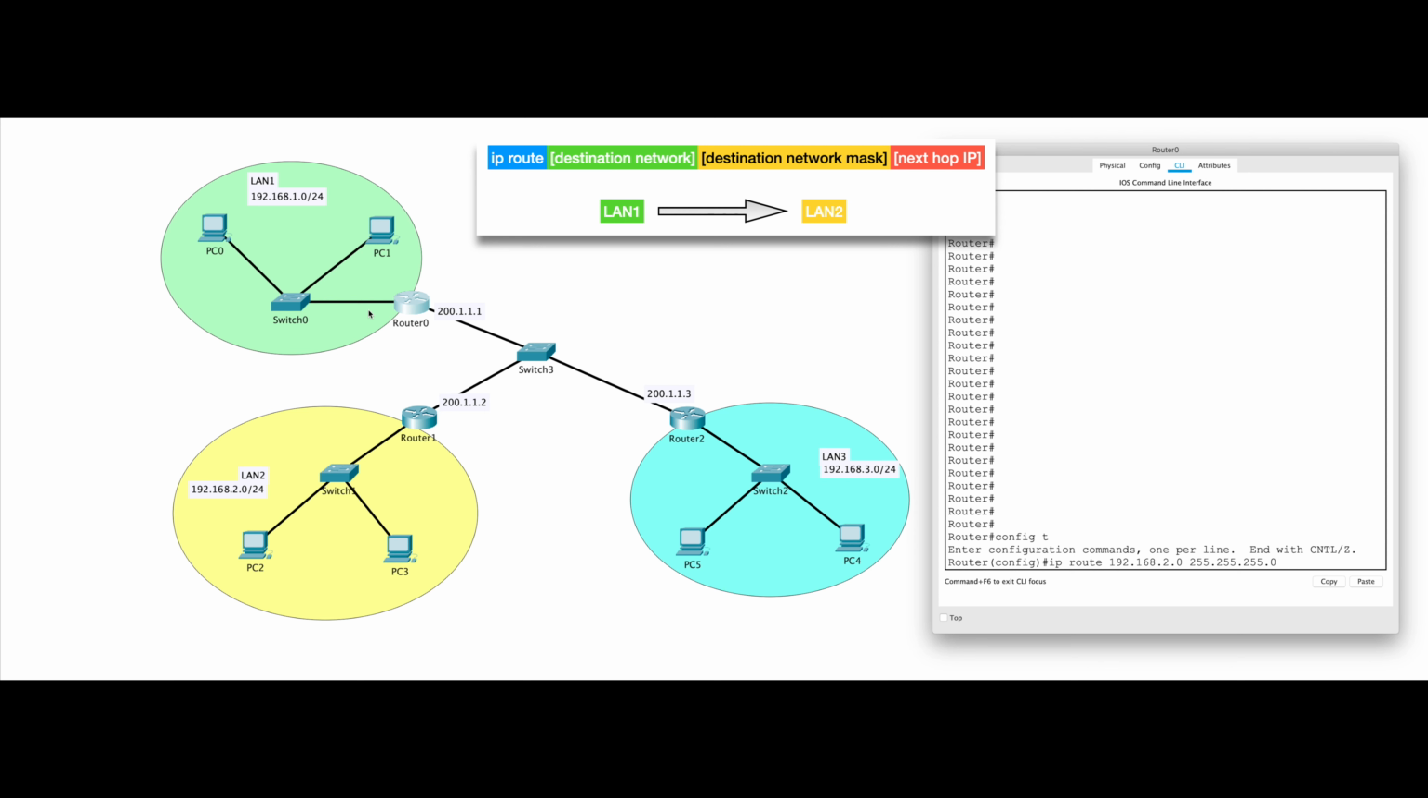Let's take a look at how a packet goes from LAN 1 to LAN 2. For example, let's say PC0 is talking to PC2. Now let's take a close look at the cursor here. The packet will start from PC0, it goes to the switch, and then it goes to router 0. From router 0, it will go to switch number 3, and then it goes to router 1 in order for us to reach LAN number 2.